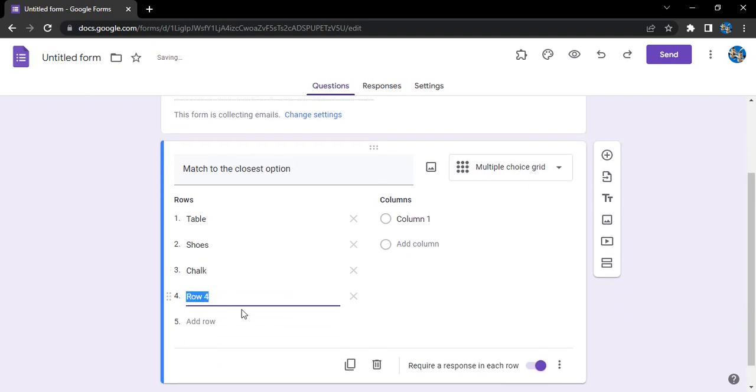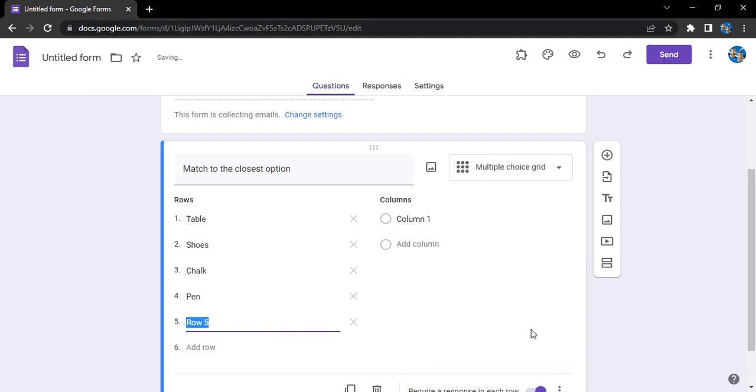Similarly, we can add some more options like pen and paper. So let's type in pen, and one more option we can write is bread and butter. So we write bread, with which they have to select butter. So these are the 5 options or 5 questions, and the possible responses we can provide in the columns.